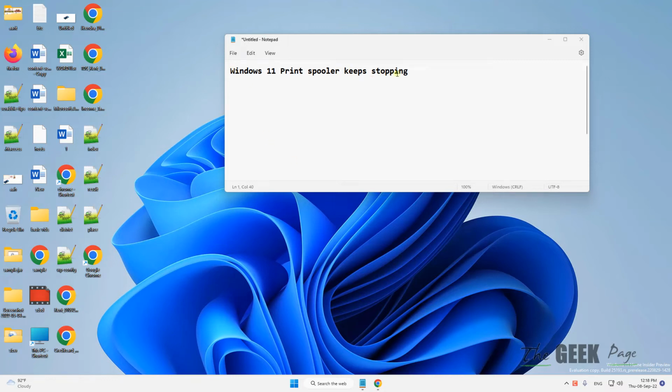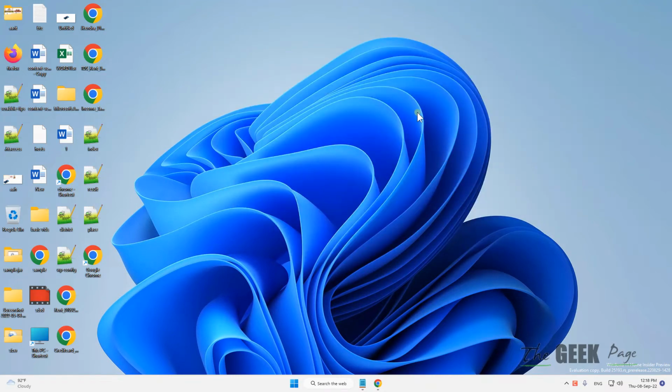Hi guys, if the print spooler keeps stopping on your Windows 11 computer, here is the fix.